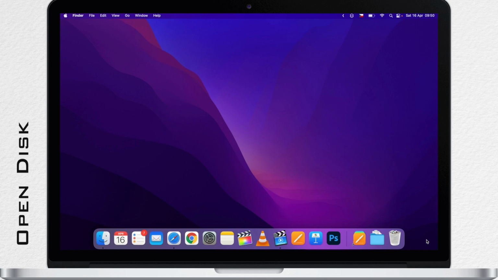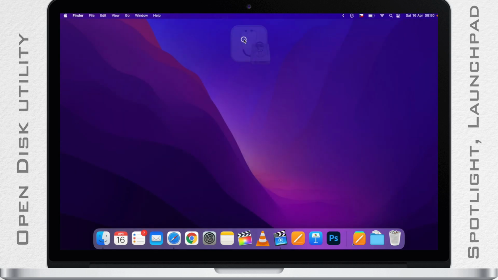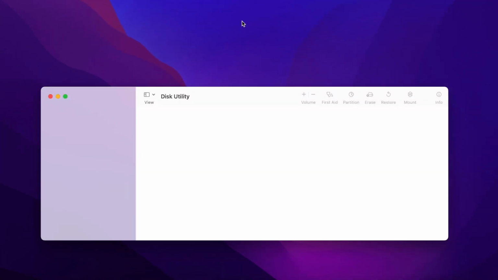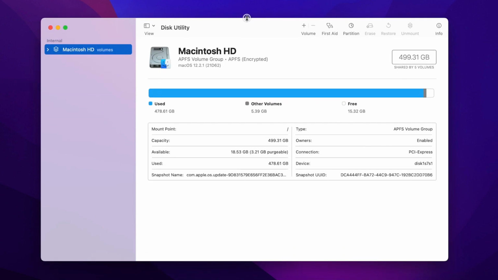First, let's go to the Disk Utility. You can search for it using Spotlight, or just here in the Launchpad. Now on the left sidebar, you will see all the connected devices. Currently, I don't have any external device connected, so I can see only my Mac.